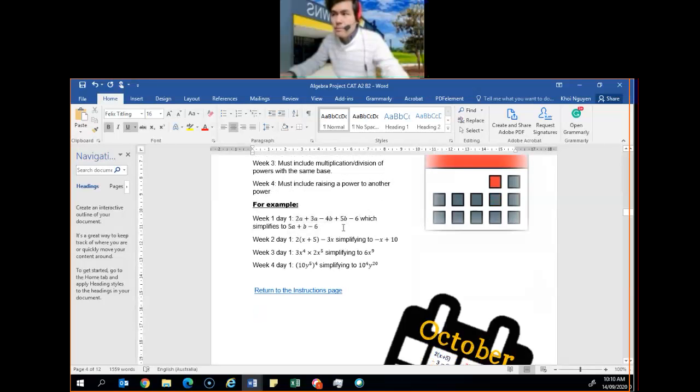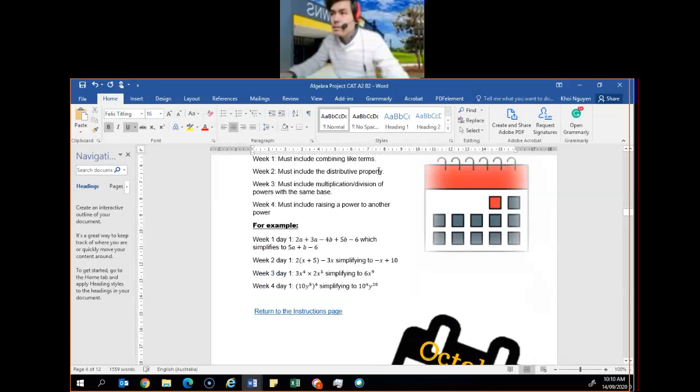So week 1, day 1, combining like terms. I have 2a plus 3a minus 4b plus 5b minus 6, and you need to simplify this as well. So it simplifies to 5a plus b minus 6. For week 2, day 1, we must include the distributive property, right? So we have 2 brackets x plus 5 close brackets minus 3x. Remember, the distributive property basically has to do with expanding brackets, and when you expand these brackets and simplify everything, it comes to negative x plus 10.